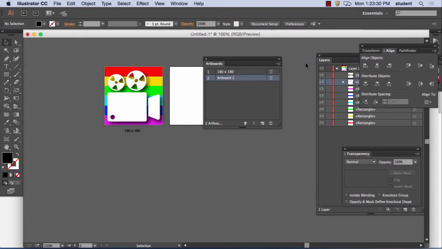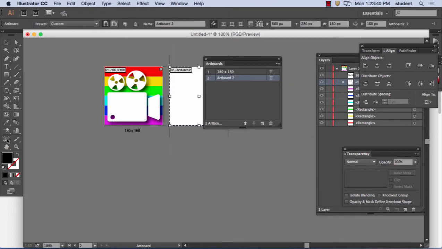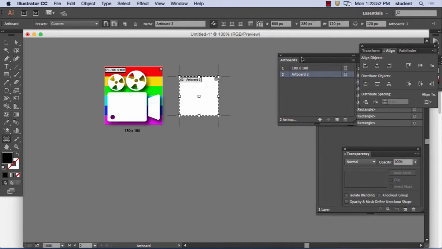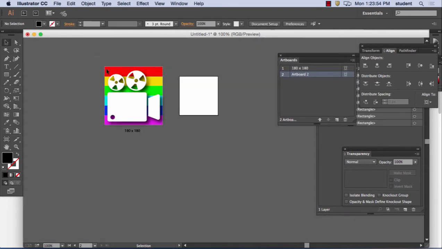Okay, so then you say, well, what size is that artboard? Well, it's going to kind of copy the last one you had. And, of course, we don't want that. So what we're going to do is go to the artboard tool again, double-click on it, and type in 120 by 120. Same way we changed it before is the same way I change it again. And then I'm going to take all my artwork that's inside here and I'm going to duplicate it.